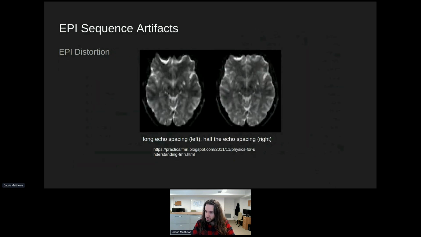Distortion is also a big problem with EPI. When we do an anatomical sequence like I've shown you before, it's pretty safe to assume that the overall size and proportions of the brain are quite similar to reality. We have some small geometric distortions in anatomical imaging, but they're not hugely significant. In EPI, we have very significant geometric distortions. This is the same subject's brain imaged with two different sequences where we've varied a parameter called echo spacing. This is the key thing that determines the amount of distortion that we see in EPI imaging.